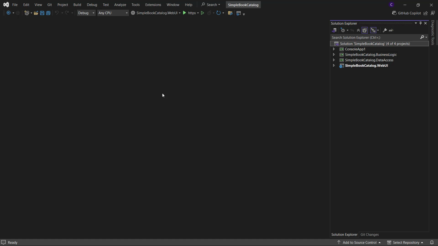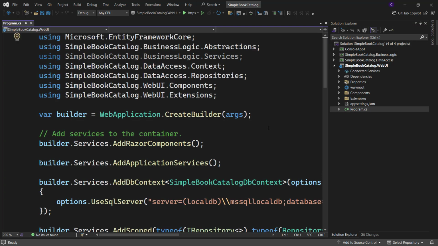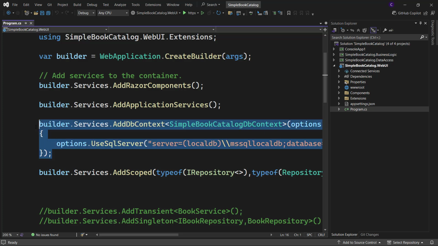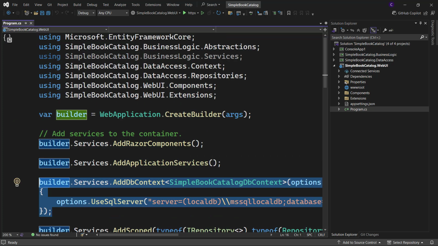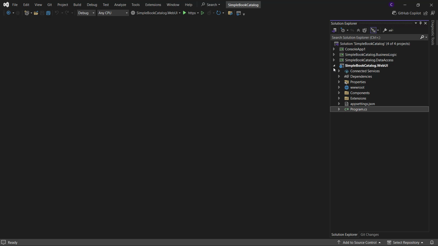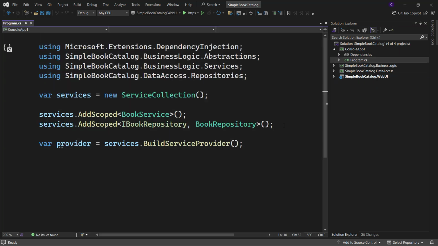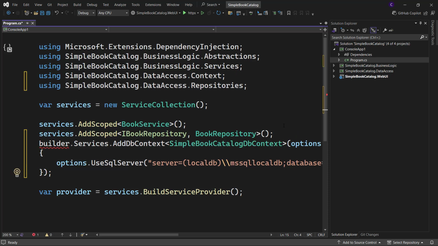In this video, we're going to see how we can create a scope manually. Let's go to our Blazor web app project and open the program.cs class file and copy the call to add DB context. Now go to our console application project and open the program class and paste the code right here and change builder.services to just services and bring in the namespace Microsoft.EntityFrameworkCore.